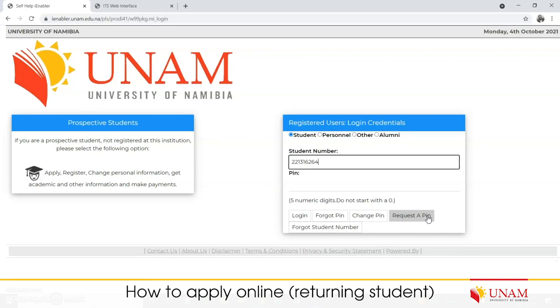It could also be that you may no longer have access to the email address that you applied with, because we send the PIN to that particular email address. So again, call our student records. The details are also available on our website. Ask them to update your email address, and the PIN will then be sent to the email address that you have given us.